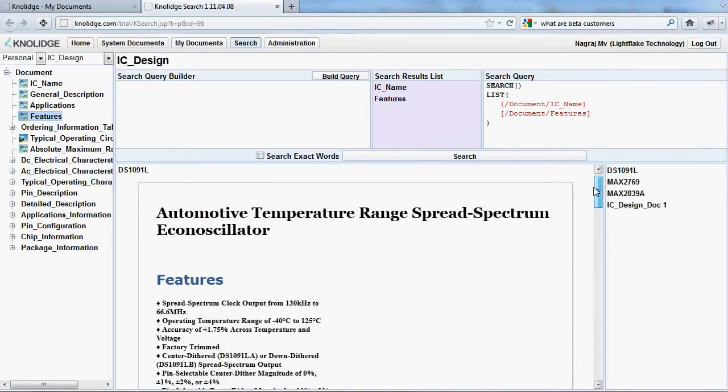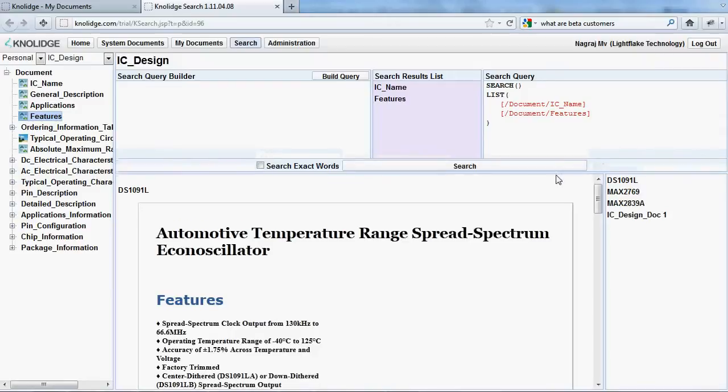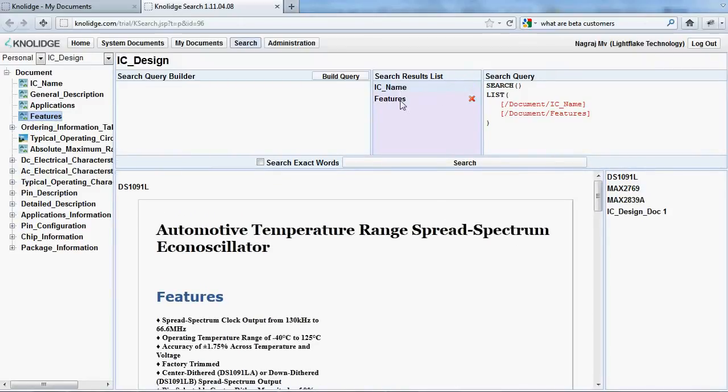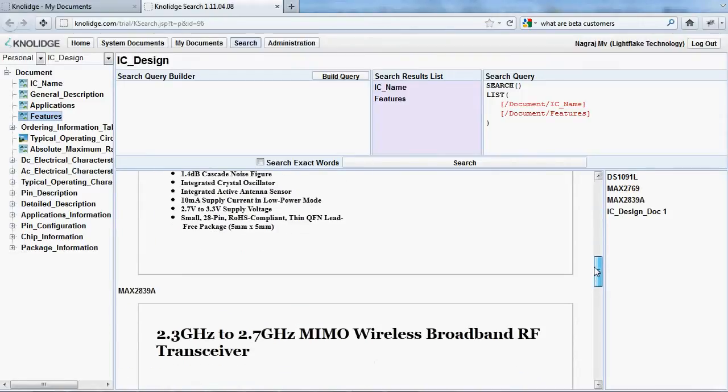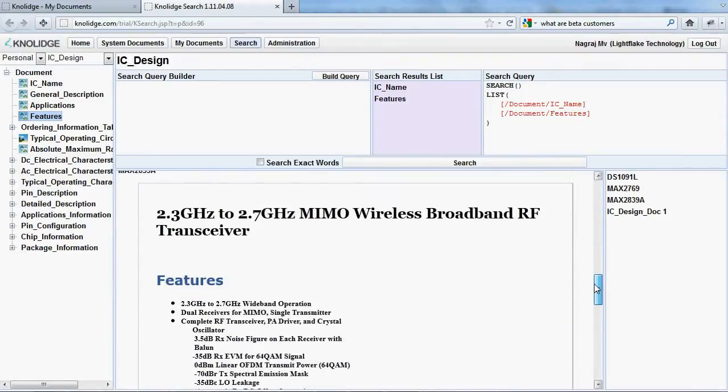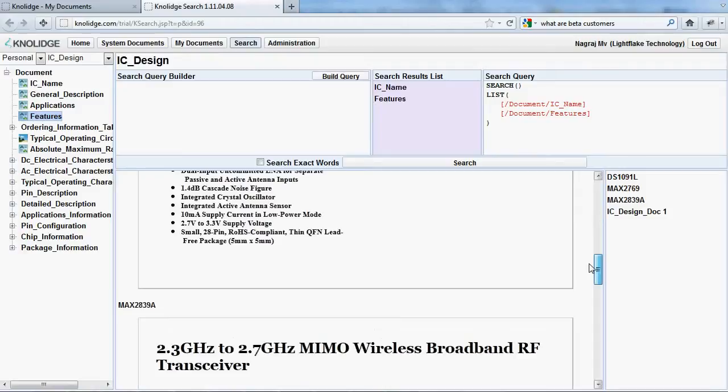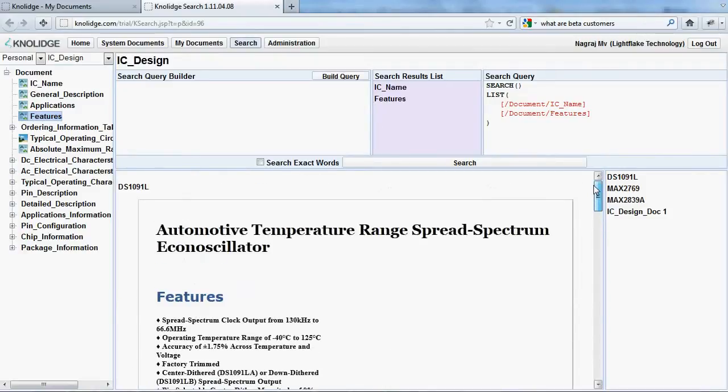You see, we got the results and we didn't get the full documents. We got whatever we wanted, that is the IC names and features, filtered out of the complete documents. We got only those portions of the documents filtered out. We don't need to click and open and see all the full documents, and as you can see, we can contextually find data inside the documents.